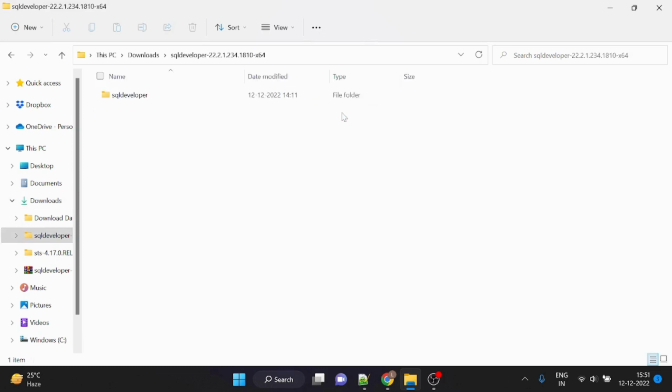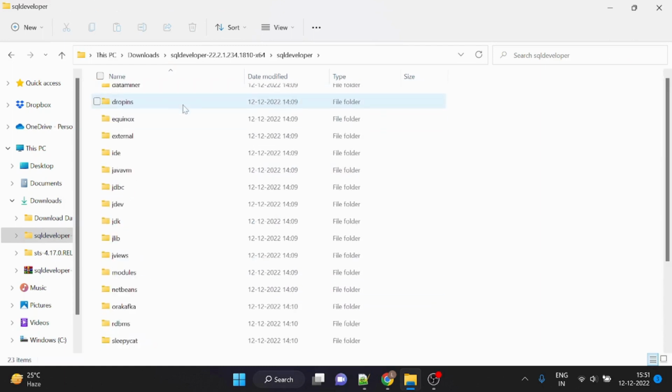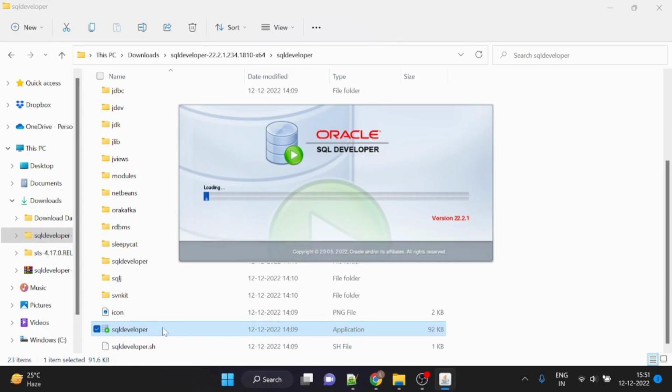I will go in that, then sqldeveloper. Here I am seeing multiple folders, and an application file which is SQL Developer. So if I double click on that, it will be automatically installed and the Oracle SQL Developer will be opened.